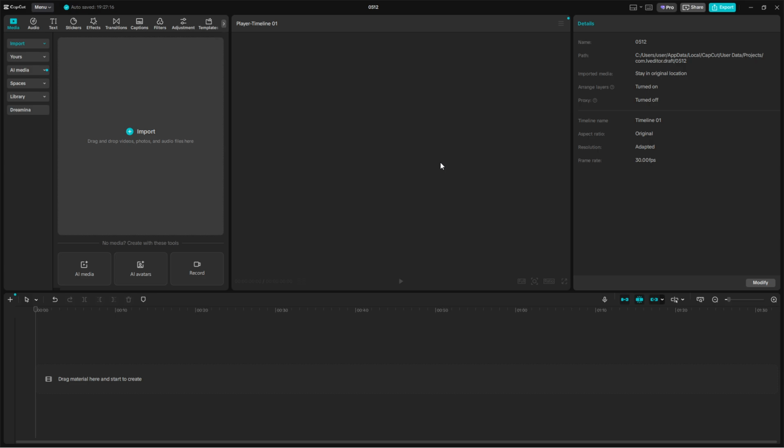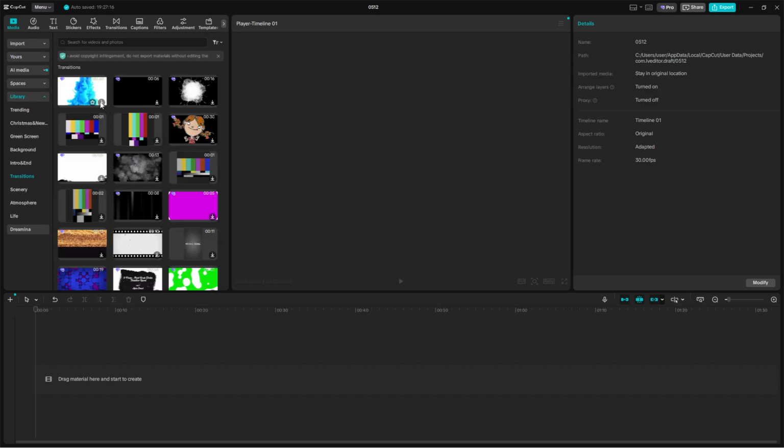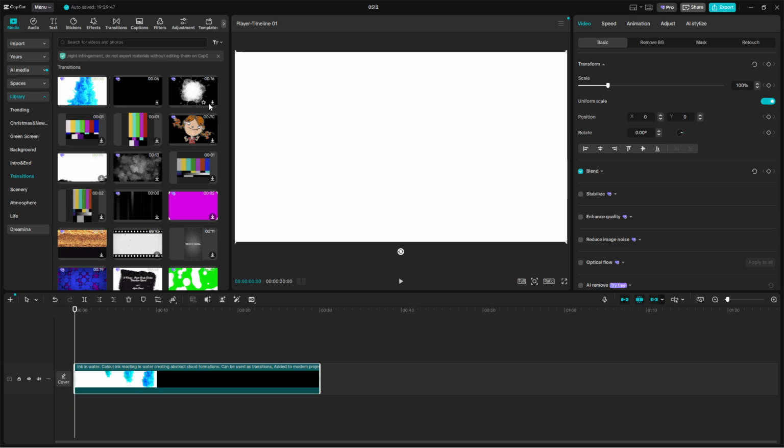To begin, open your CapCut project and import the video files you want to combine by going to the top left corner and selecting Import, then choosing the clips from your device. Once they are imported, drag them into the timeline where you can start arranging them in the order you want. You can place them one after another to create a continuous flow, or organize them depending on how your story or edit is structured.